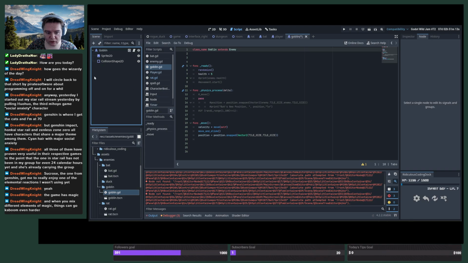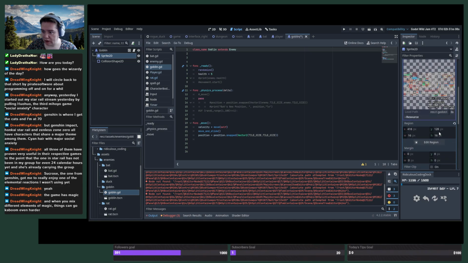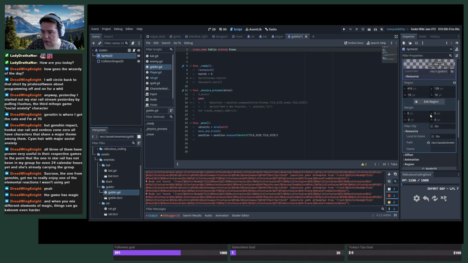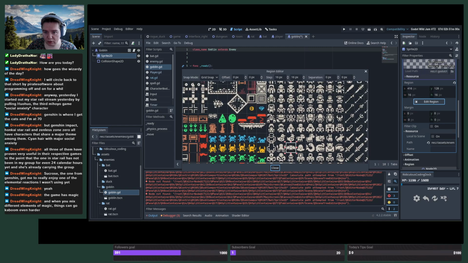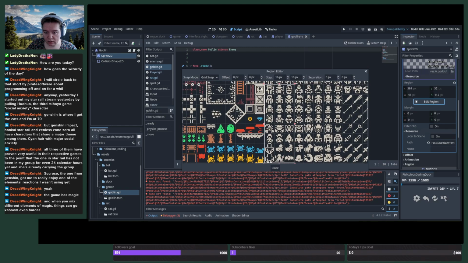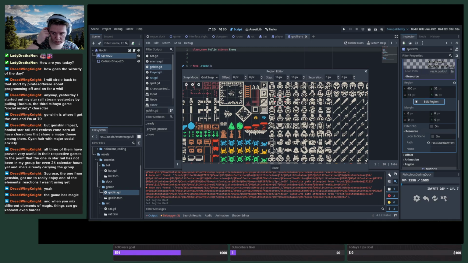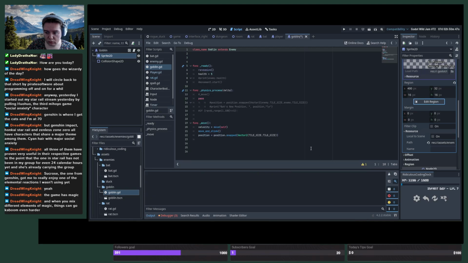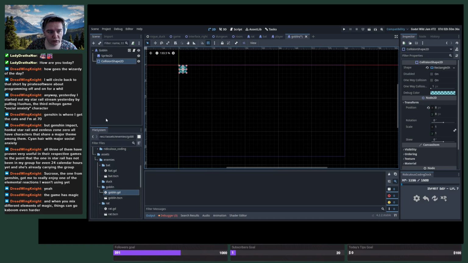Goblin, we'll update the sprite. Like that, like this. Edit region. We want our goblin, which is right there. Close. And collision shape, that should be the same. Perfect.